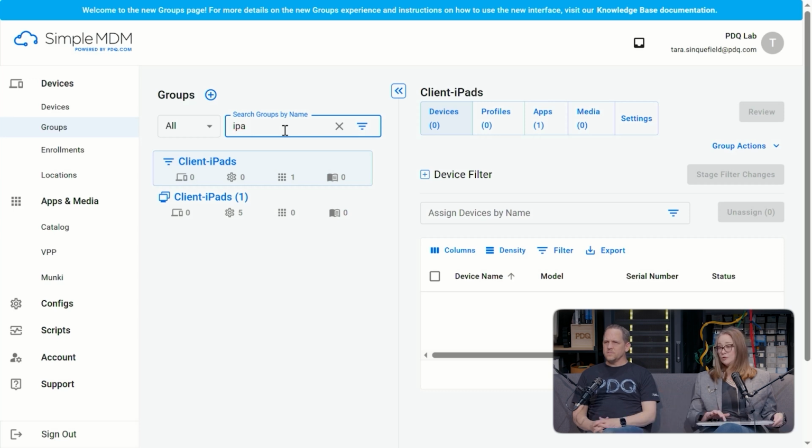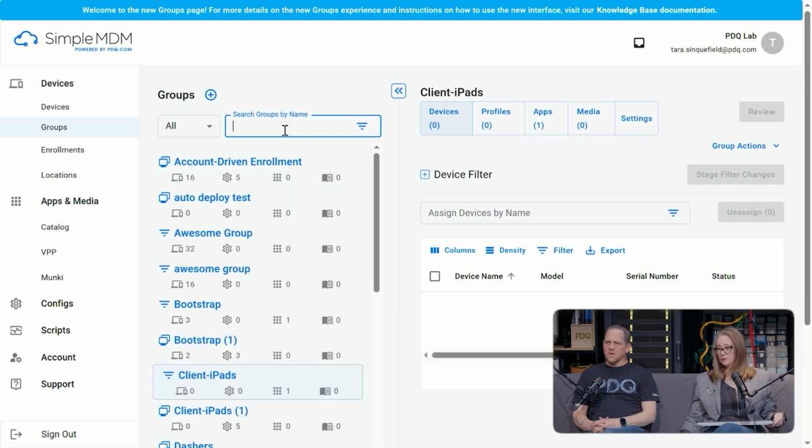There are two different types of groups. So let's go back to all groups and I'll tell you the different types. There's static and dynamic. Static is just what it sounds like. It doesn't change. You have to take a manual action to add devices to it or remove them. You have to do something to change the membership.